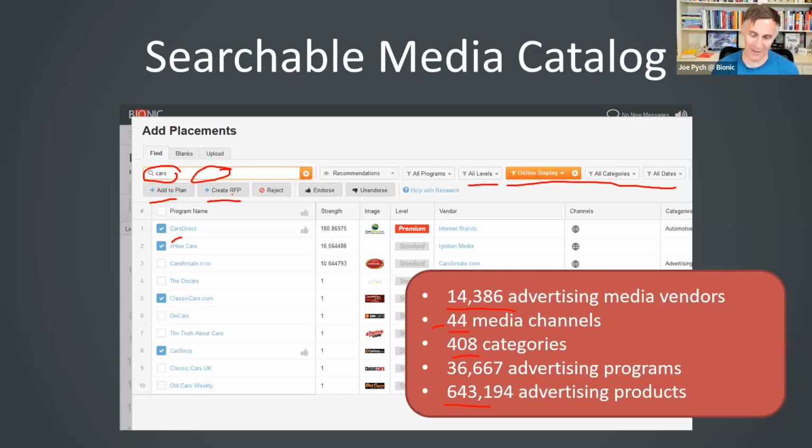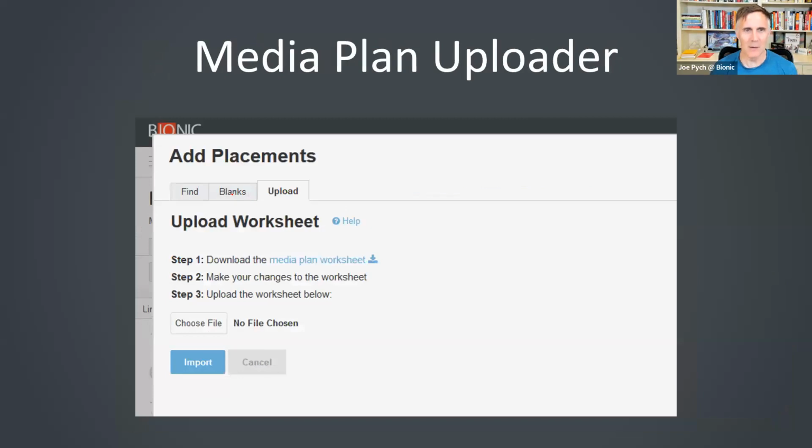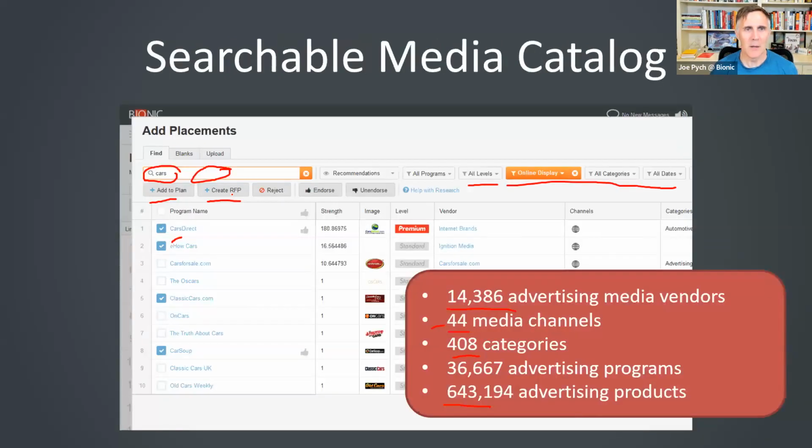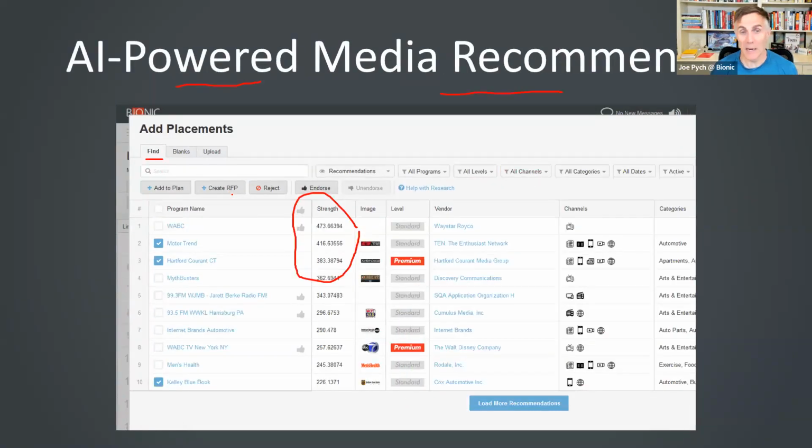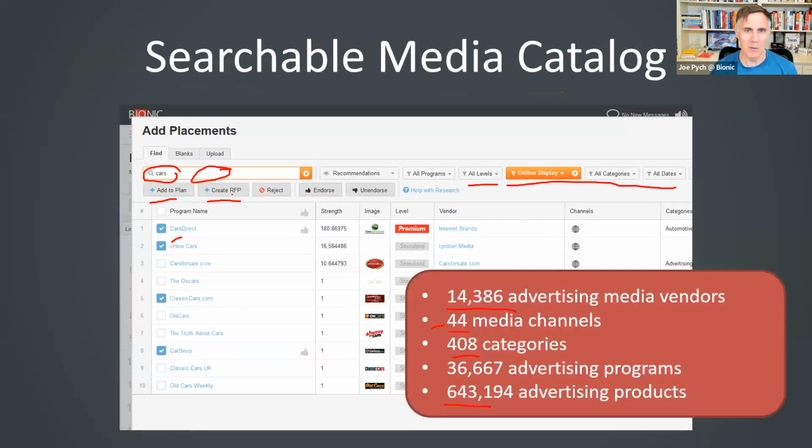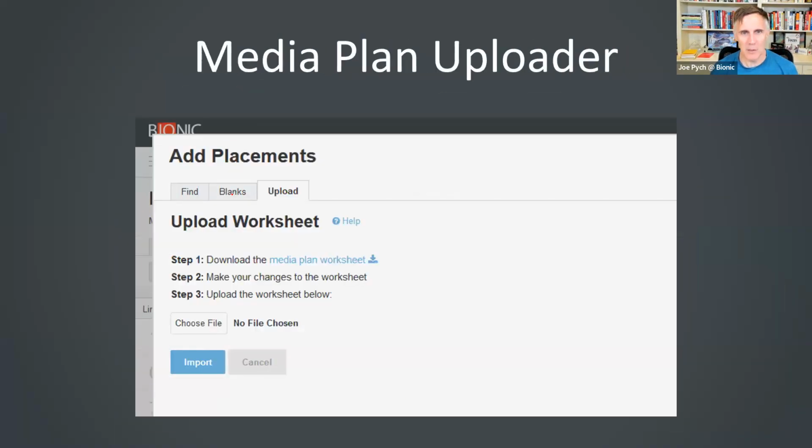Great, definitely keep the questions coming. So I went through the AI powered recommender, which just works like Amazon to say, here's what we think your client might like. And then there's a way to search through the directory. The other parts are getting more into a manual mode, where if you want, you can upload a media plan from Excel to create your media plan.